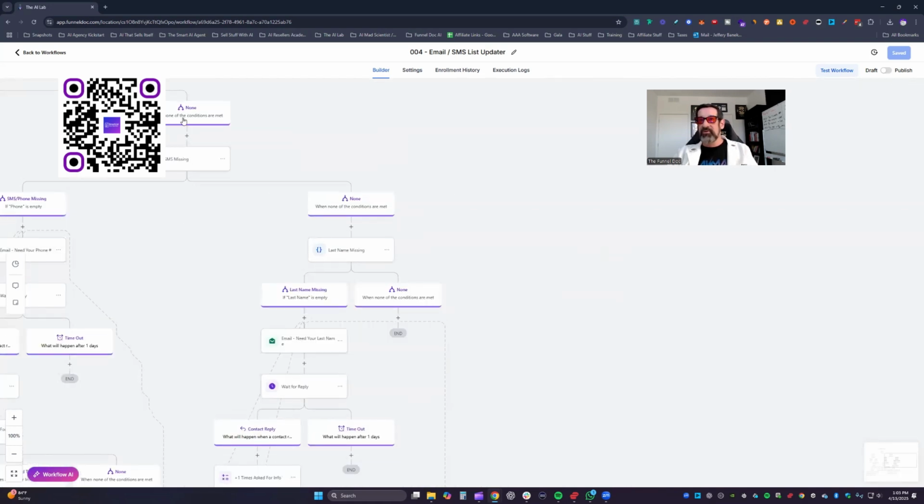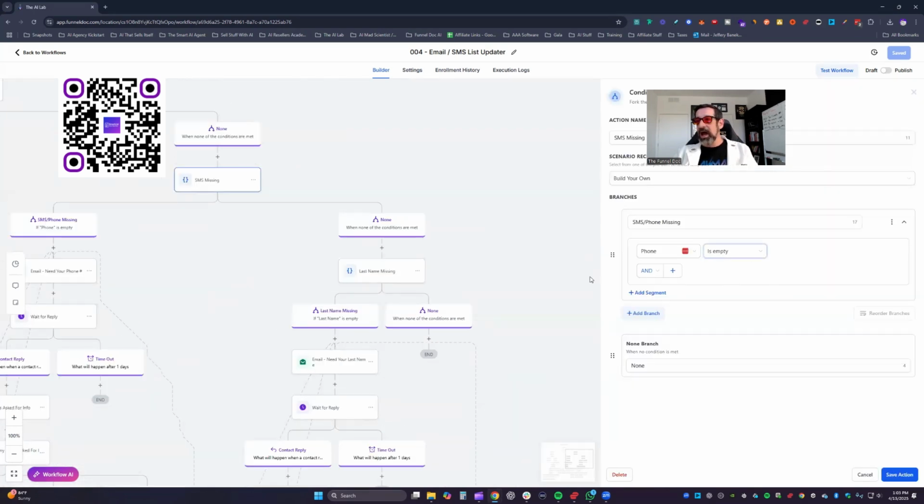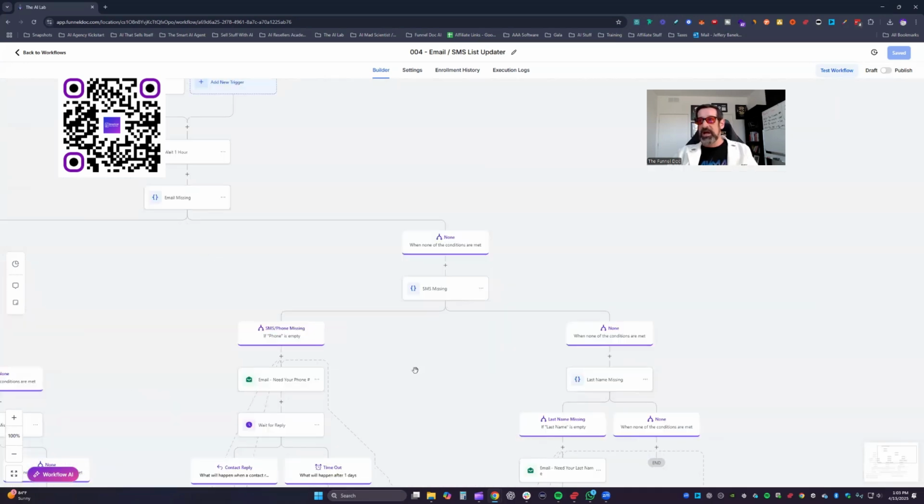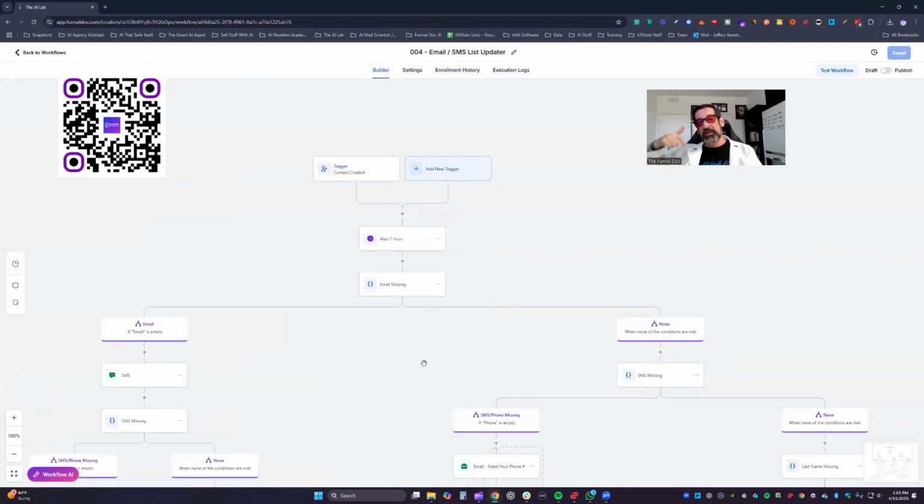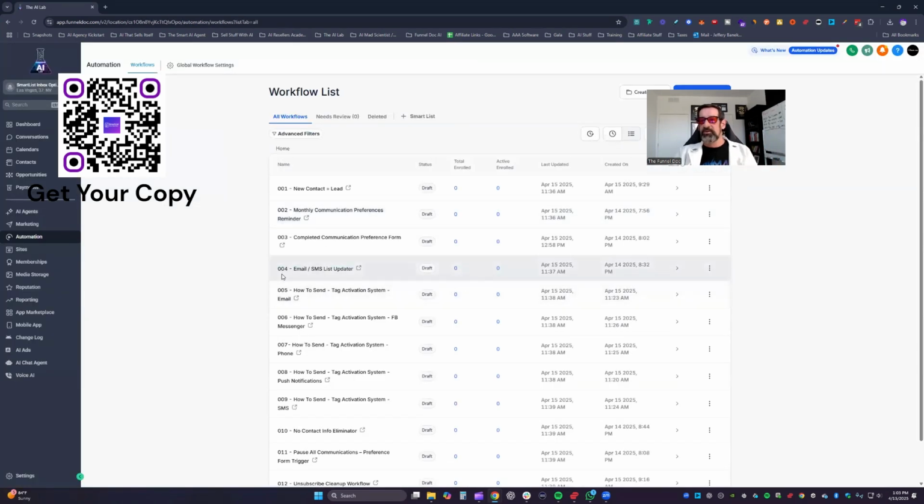And then if we do have their text message, if we come over here and look at this and it's not empty, then we're going to ask for their last name. We're going to do the same process, asking it 3 times. So it's going to update their email, update their SMS, and update their last name. We're assuming that we almost always get first names. That's why we didn't go that route.